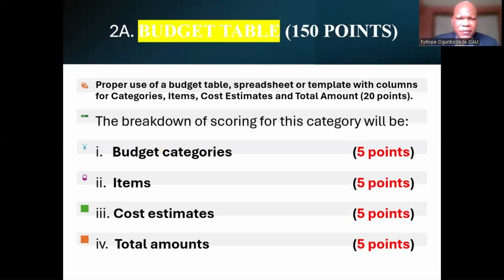So step 2 is going to be 150 points, but that is divided into 2 parts. The first part is the proper use of a budget table, spreadsheet, or template with columns for categories, items, cost estimates, and total amounts. That will be 12 points. And how are we expected to score this?